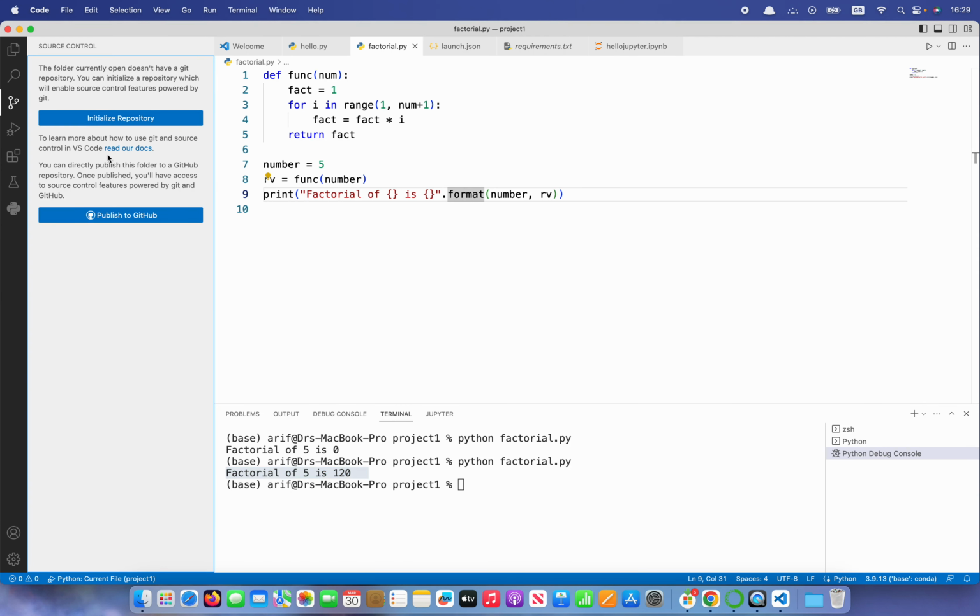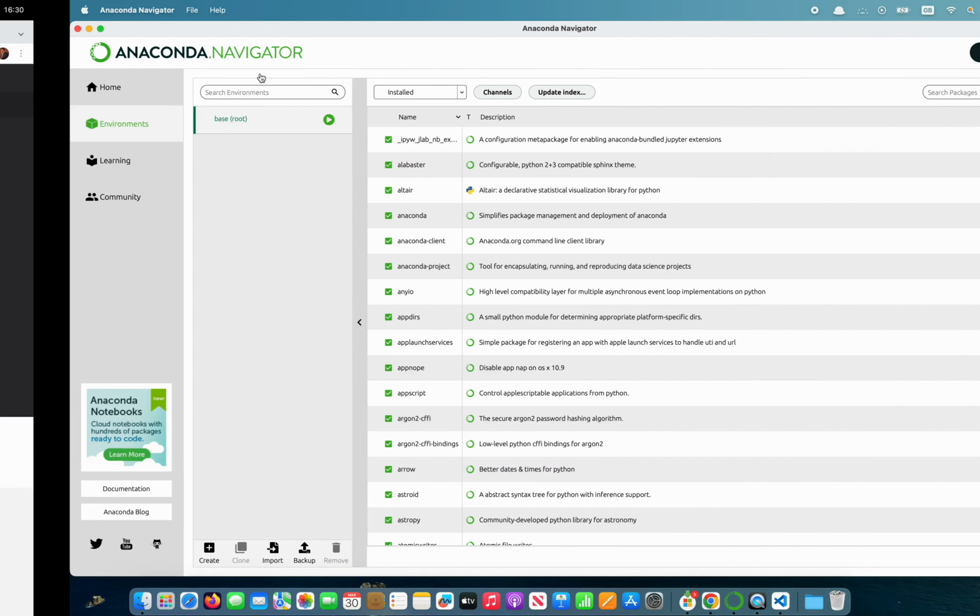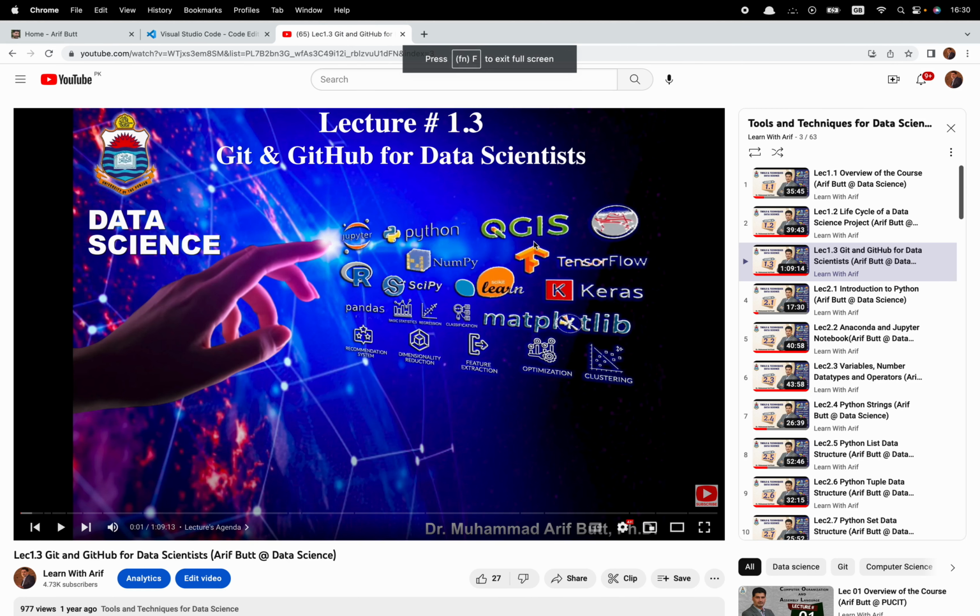My dear friends, one thing that I am skipping is the source code. I'm skipping the use of Git in Visual Studio Code. My personal preference is that I prefer working on a command line, and I have covered Git and GitHub for data scientists in our video section 1.3. Let me show you that over here. In 1.3, I have covered in detail all the nitty-gritties about Git and GitHub. You can watch that video if you have not watched that.